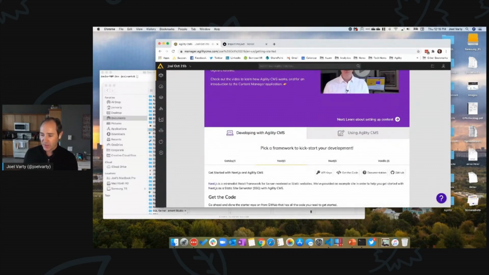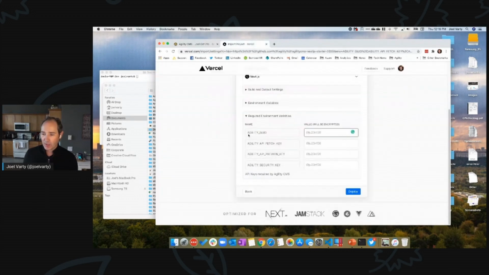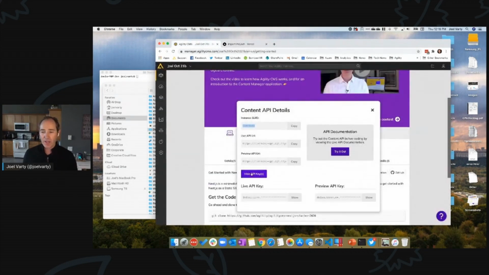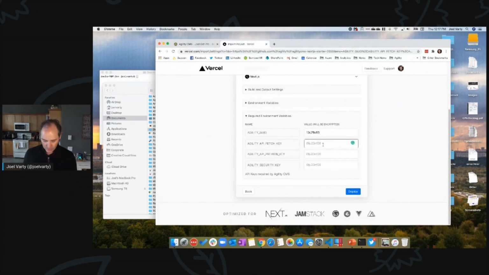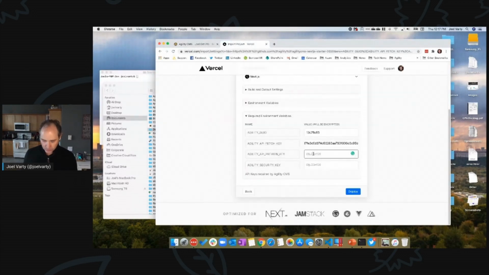So if I click on, let's make the window a little bit bigger, API keys. I need my GUID, which is right here. I need my fetch API key and my preview API key. Most CMSs have this, the idea of how do I get my live content? How do I get my preview content? So there's my live content, there's my preview content API keys. I copy those. So I'll put the fetch one in the fetch one, and the preview goes in the preview.